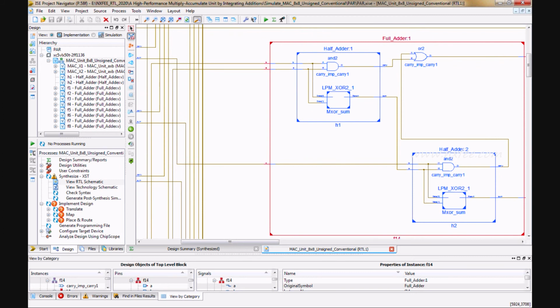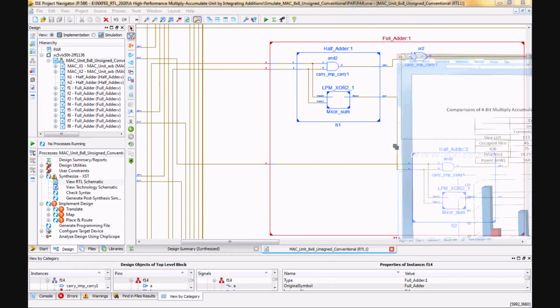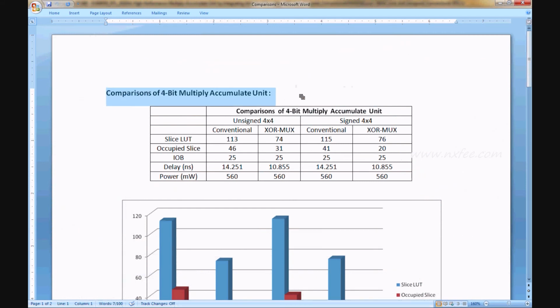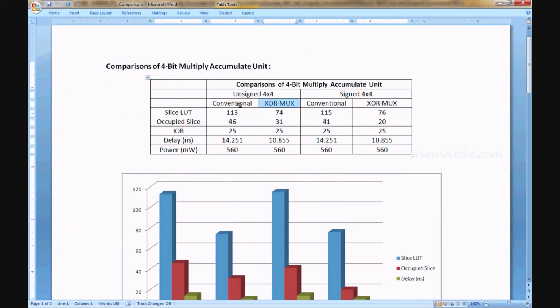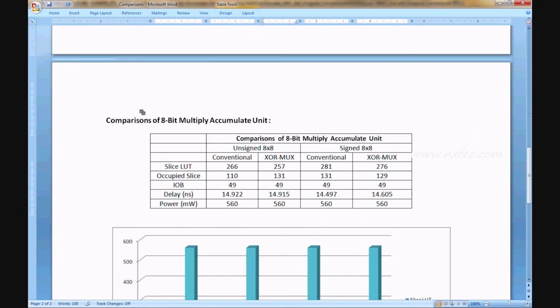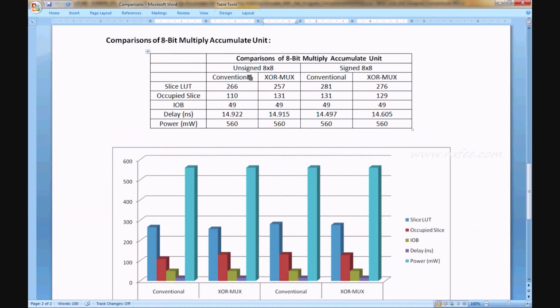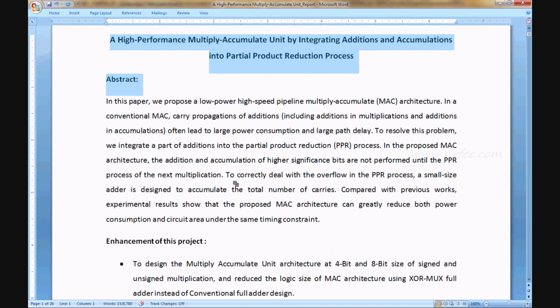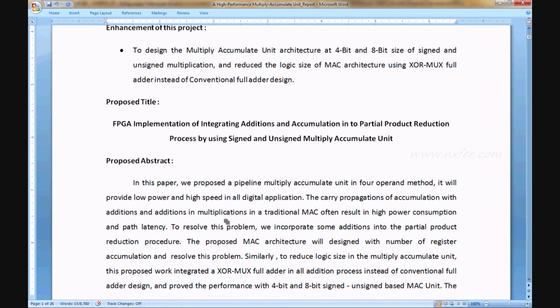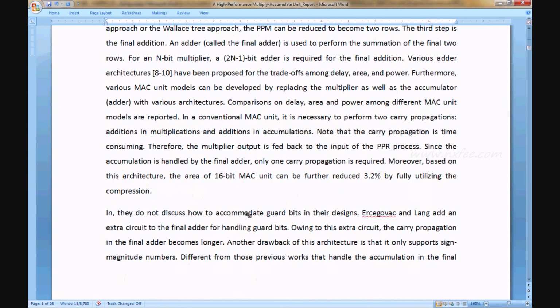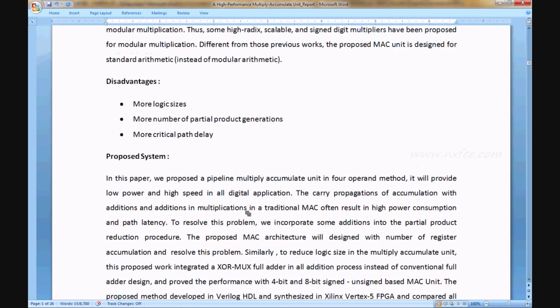And we have drawn a comparison document for this project. This is a 4-bit comparison of the MAC unit. Here we compared the conventional and XOR mux full adder for unsigned and signed operation, and this is an 8-bit multiply accumulate unit, unsigned and signed operation, conventional and XOR units. We have also written an abstract document for this project: the title and base paper abstract, announcement of this project, proposed title, proposed abstract, existing system and disadvantages, proposed system.